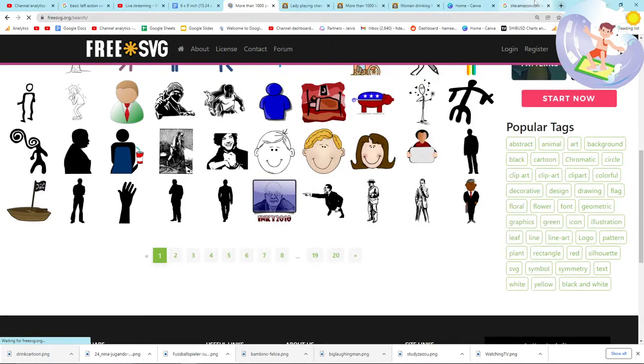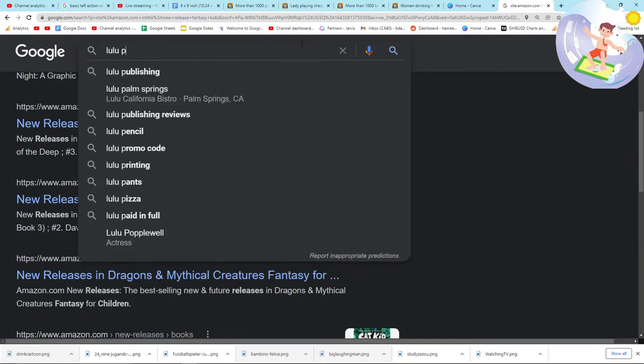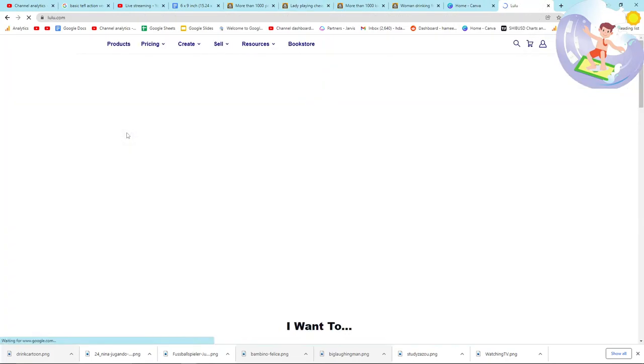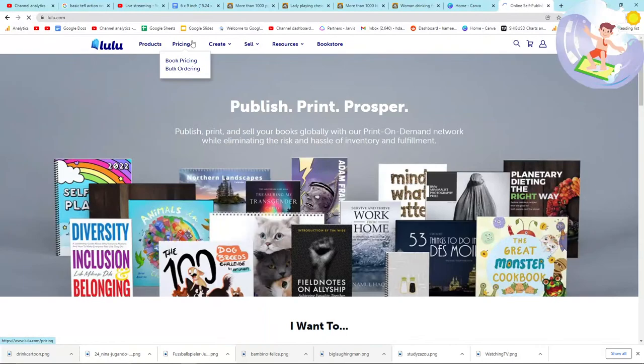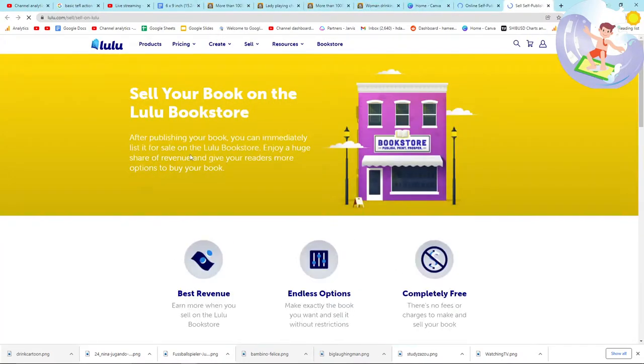I would guess that Lulu is like Printify. Oh, they do ebooks as well, though. Interesting. Sell on Lulu. Oh, okay. Sell your book on the Lulu bookstore.